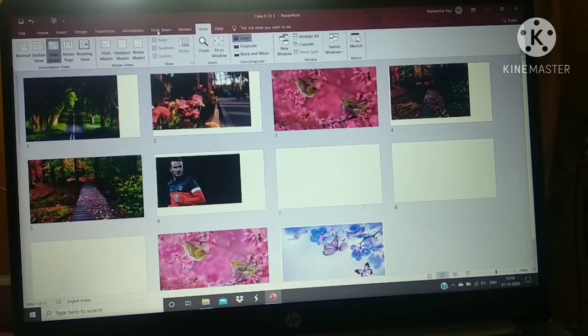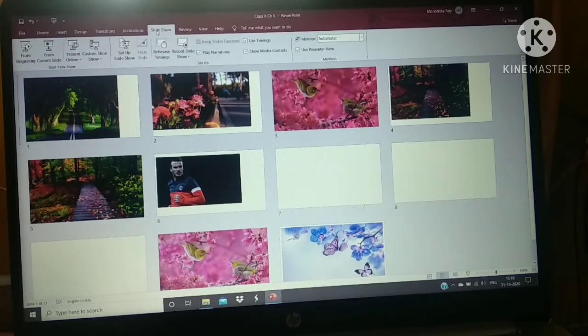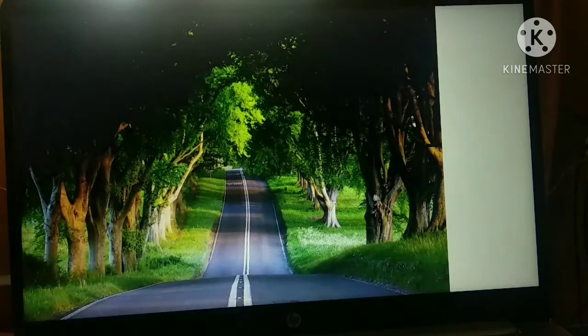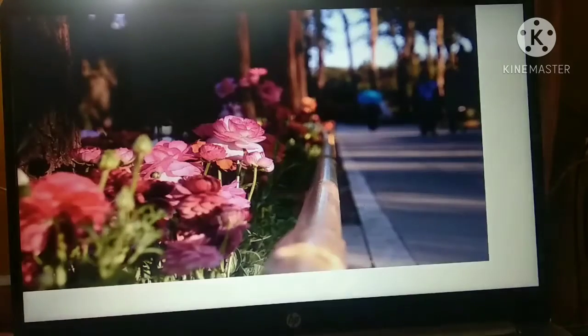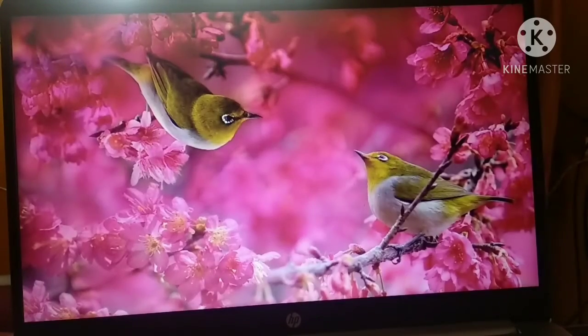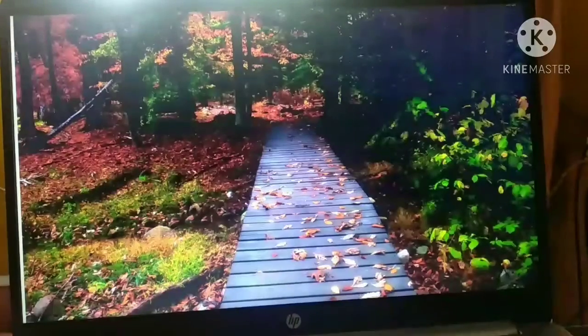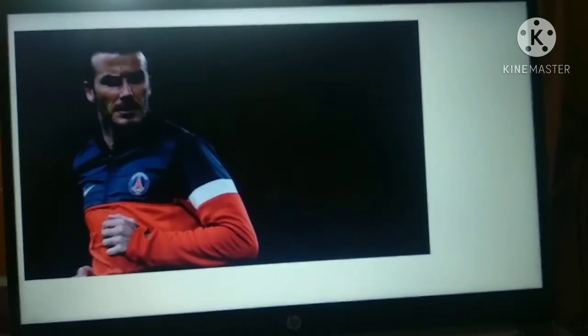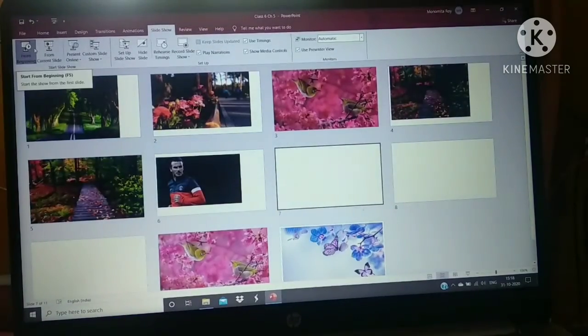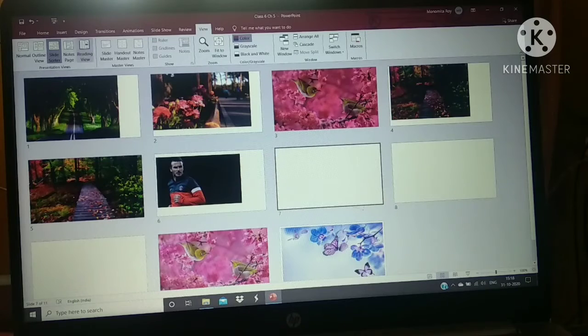Now we are going to talk about the slideshow view. This one is the slideshow, right? This view is used to run the slideshow during the presentation. So if I click on this, it will automatically show the presentation without any taskbar, right? Fine. So we have sorted out 4 types of views: the normal, the slide sorter, reading view, and the slideshow view, right?